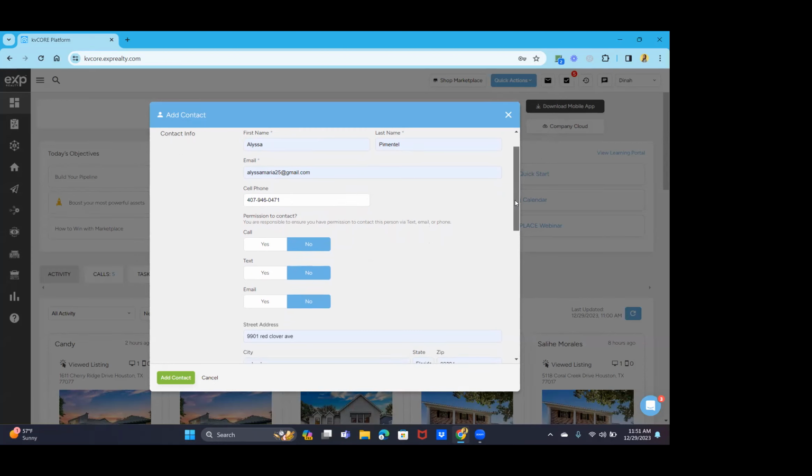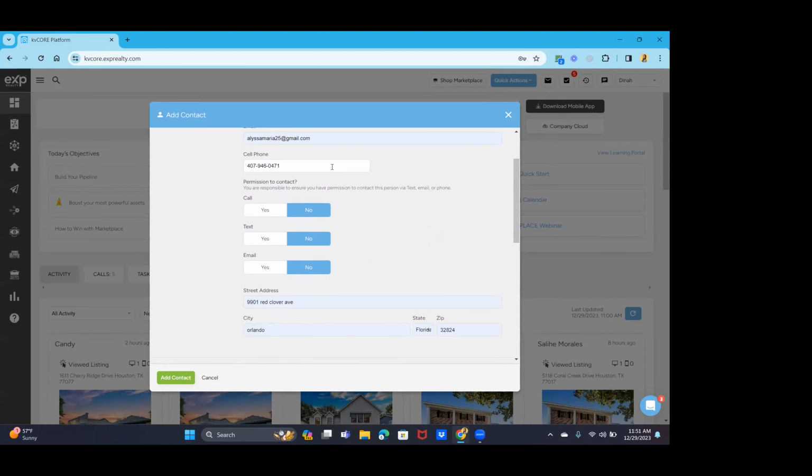So make sure you have the email. You can put the phone number. Remember that when you have a phone number in here, it'll automatically send a text first if you're putting like closing date, birthday. So if you don't want any text messages going out whatsoever, just don't put the cell phone.